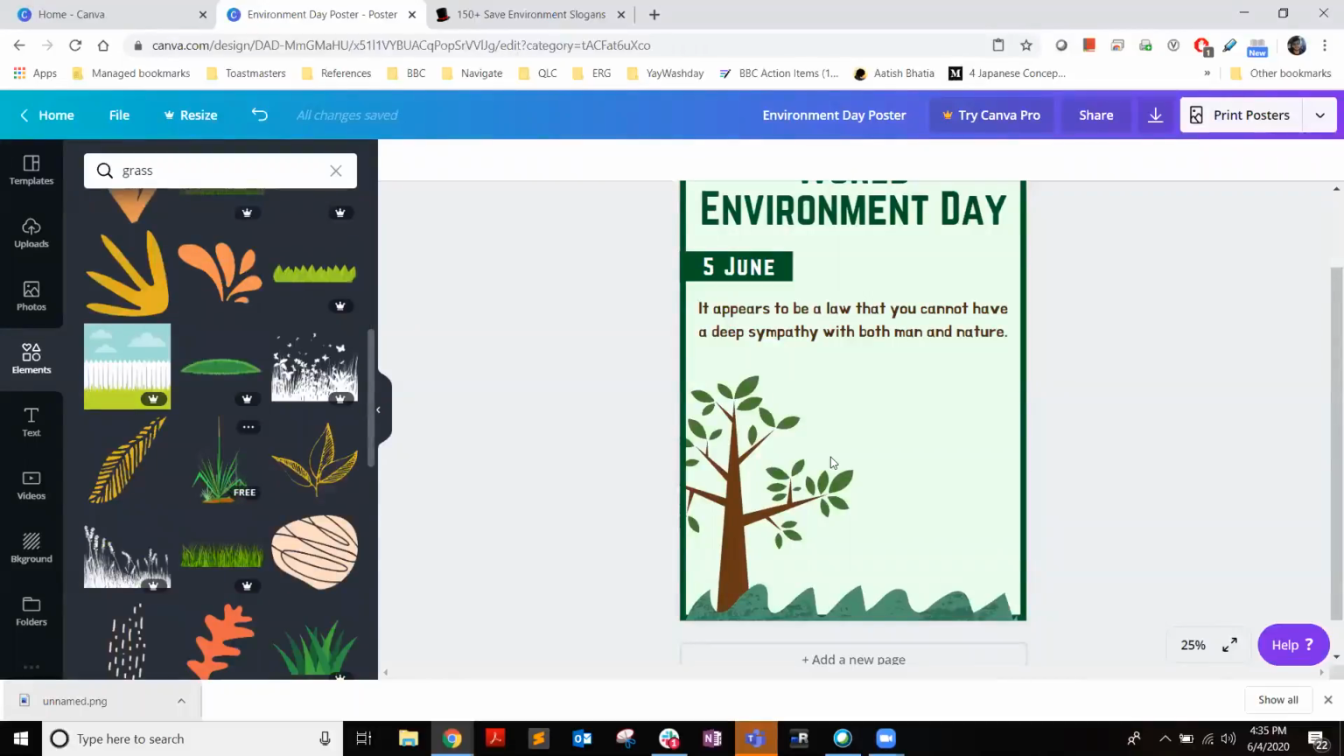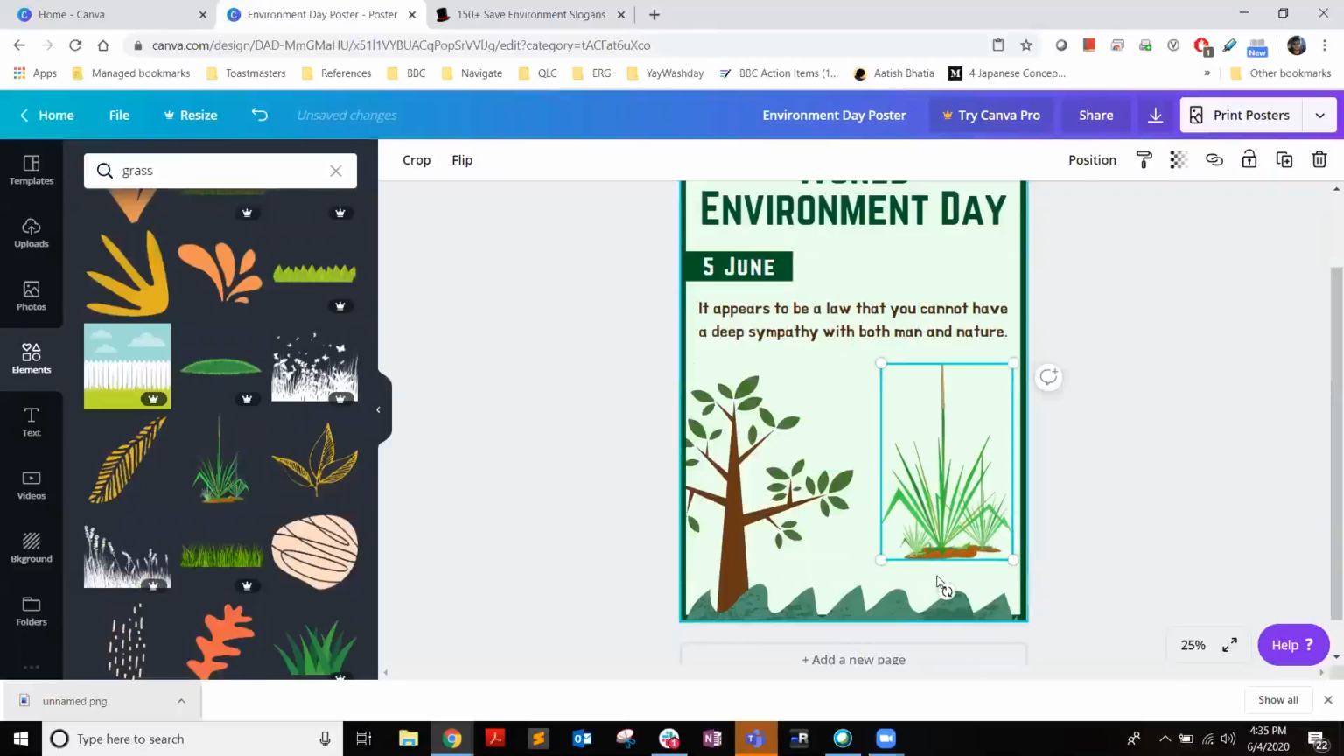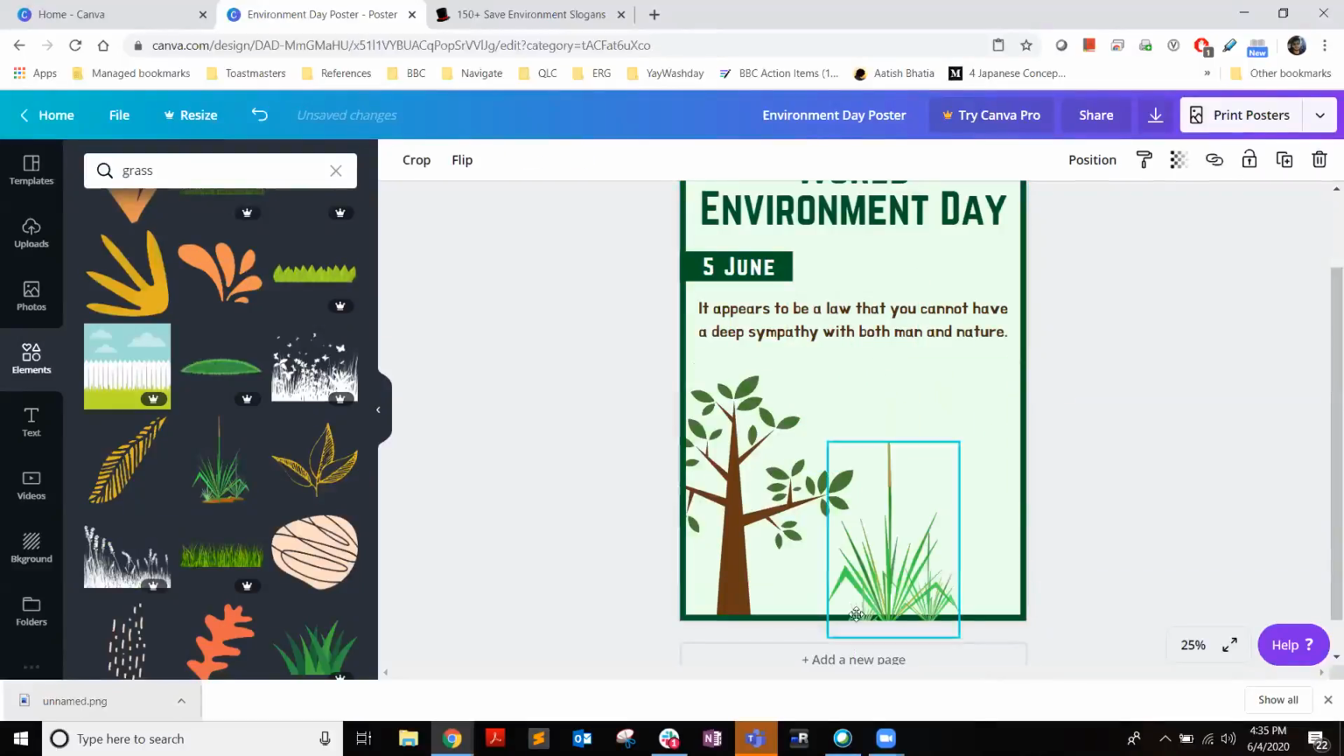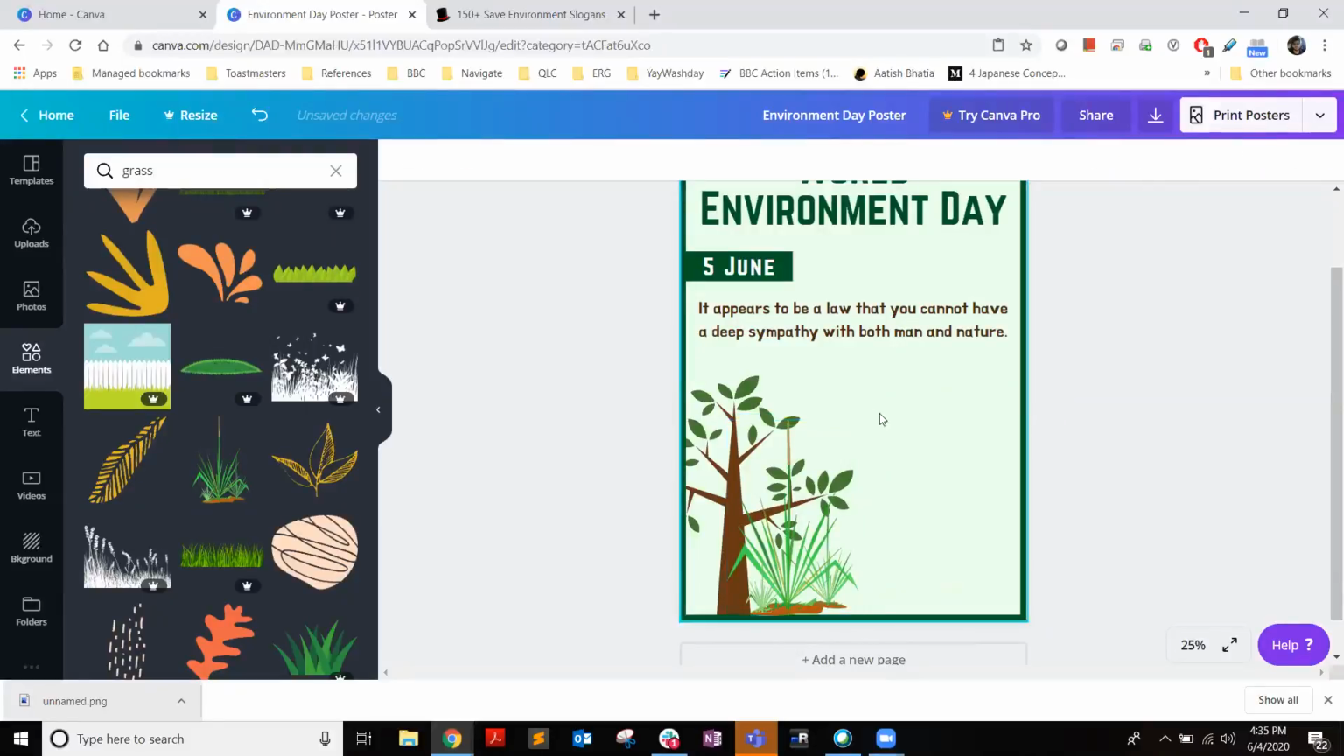You can experiment. I'm going to place this and see how it looks. See, even this looks good. I can reduce the size and place it here because these are generally shrubs and grass. These are not very big in size. I can keep it like this.